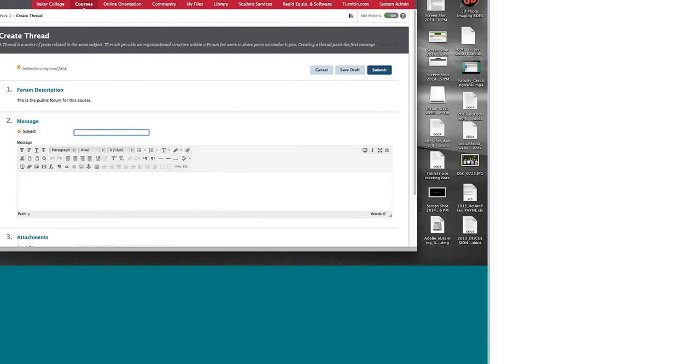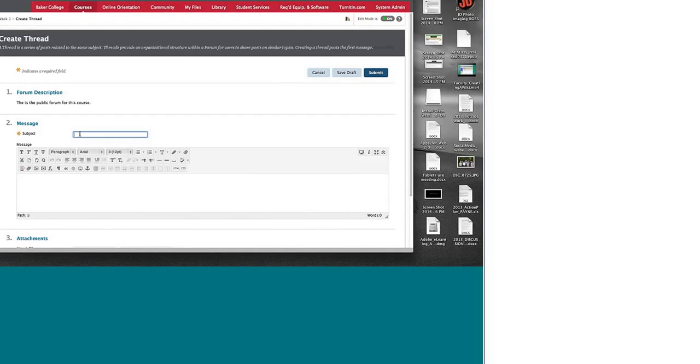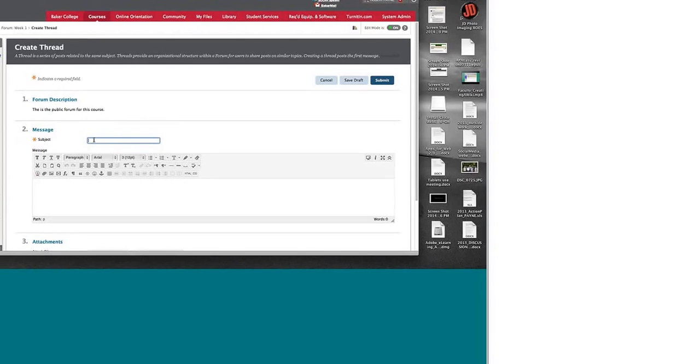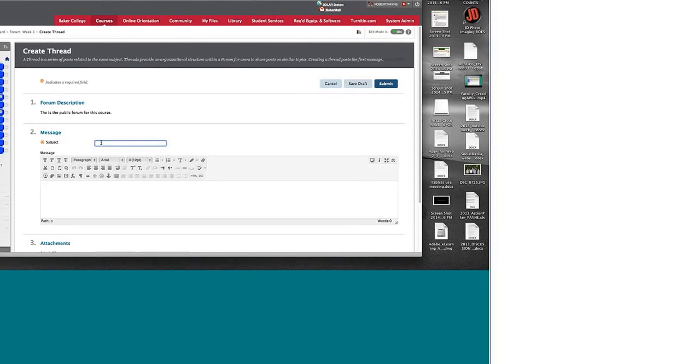And again, we have this little orange asterisk here, which means we need to actually put something in the subject box or it's not going to allow us to move forward. So it could be something like a welcome. We could ask a question. This could be set up to say, hey, welcome to week 1. I'm your instructor. Please introduce yourself to the class. A number of different things that you can do in this particular spot.